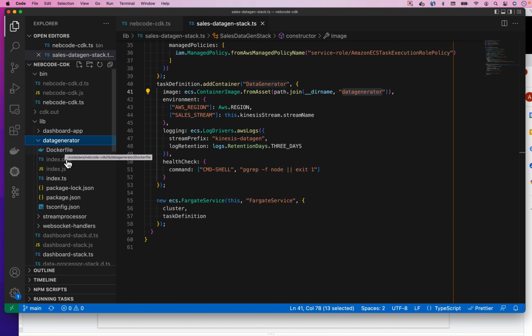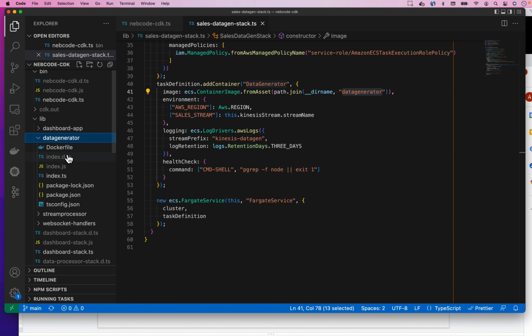how to build my image, as well as a TypeScript file that we'll look at in just a moment that defines how to generate fake data, and then some dependencies where appropriate within there, and a TS config that specifies how to transpile my TypeScript back down to JavaScript.